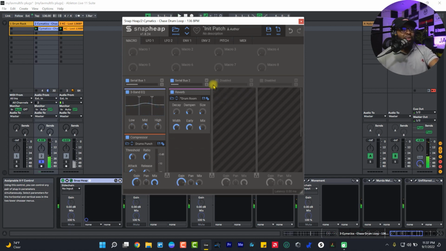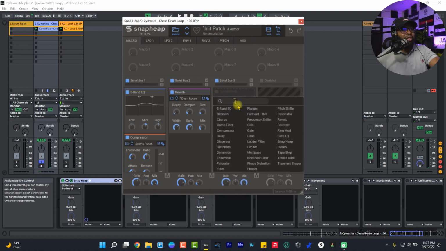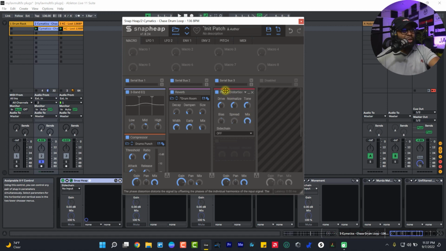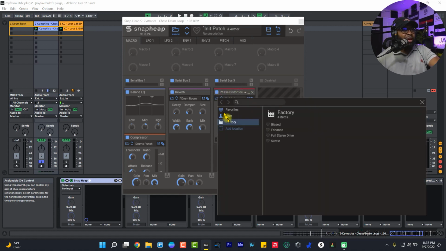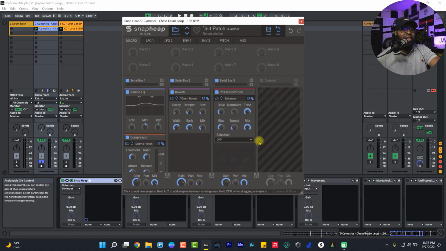All right, cool deal. Now we're gonna engage serial bus number 3. So let's say, for instance, you want to do like phase distortion. I don't know, you know what I'm saying? Let's go ahead and choose a preset here. And let's say we're going to choose enhance. Okay. All right. Now let's see how this sounds.